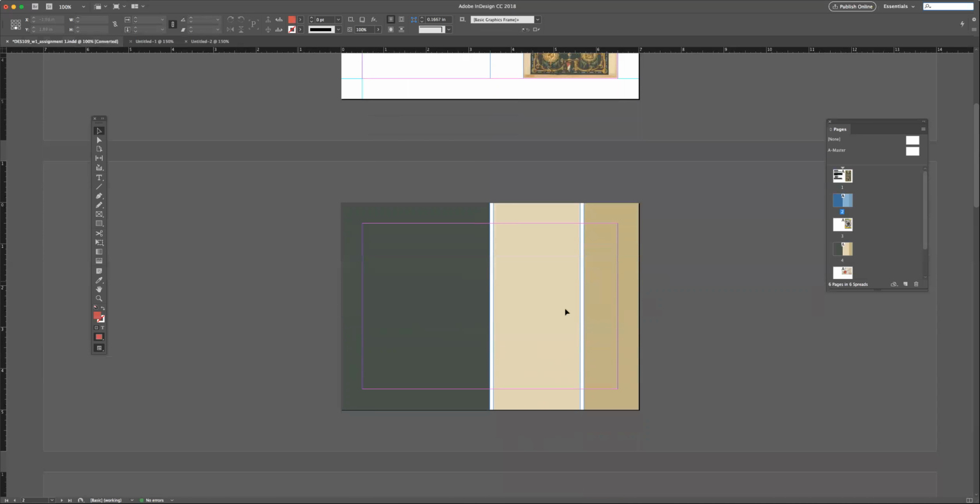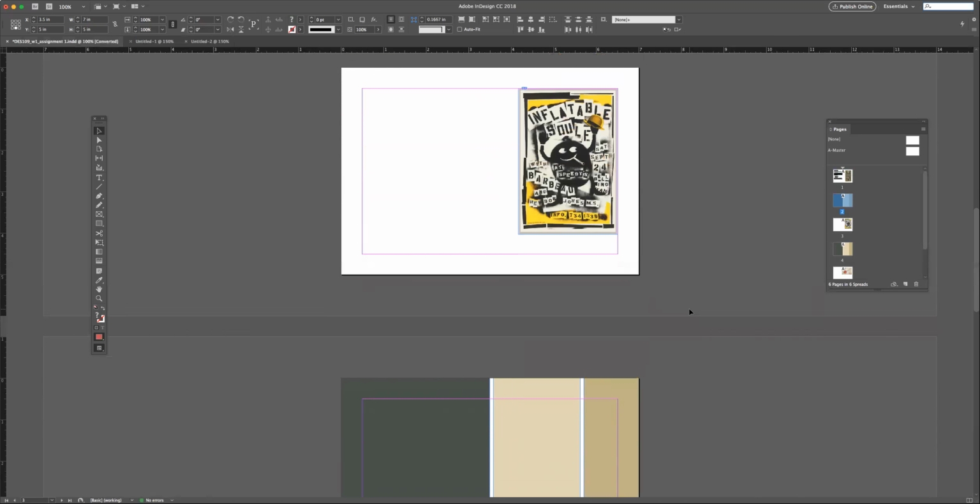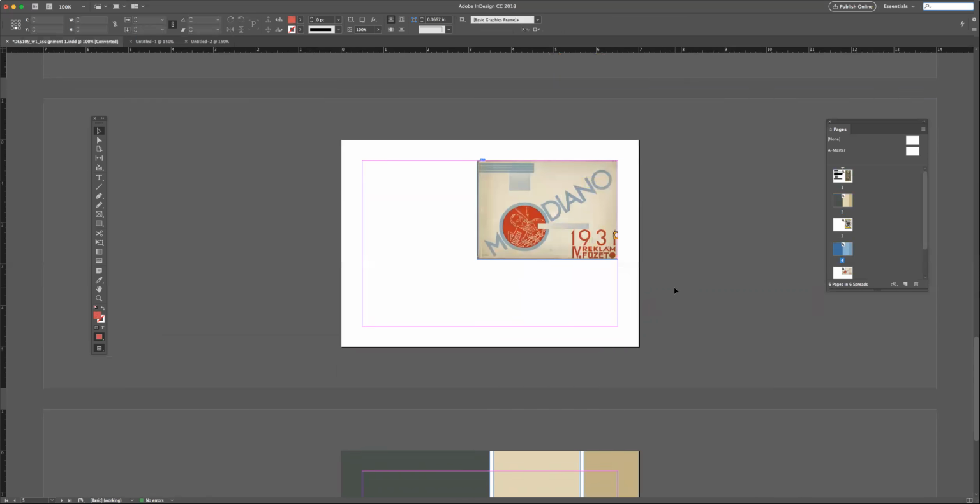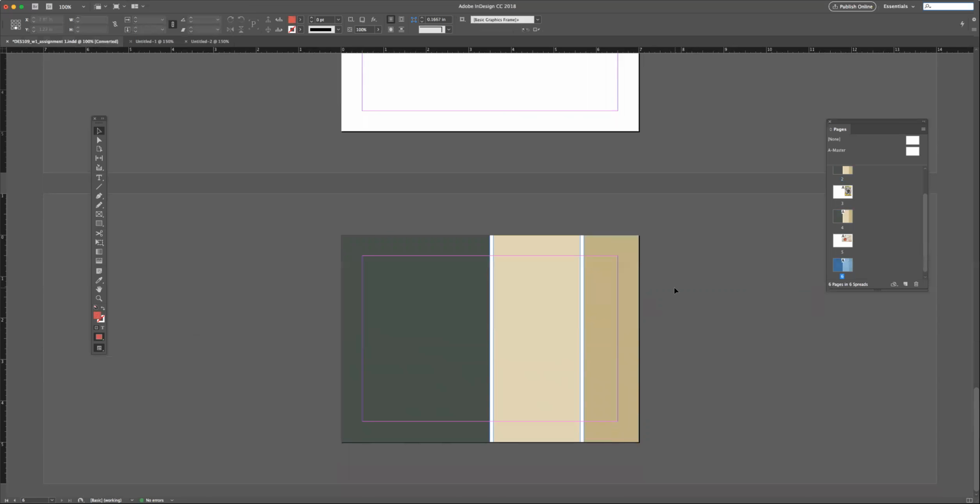Once you have your colors selected, I just copy these. So you can press Command A if you're on a Mac, Control A if you're on a PC. So Command A, and then you copy it, Command C, and then I just paste it on the even number pages. So 2, 4, and 6.